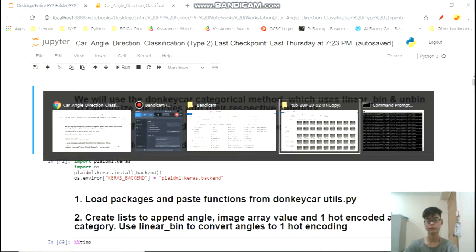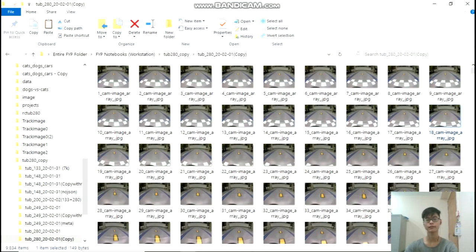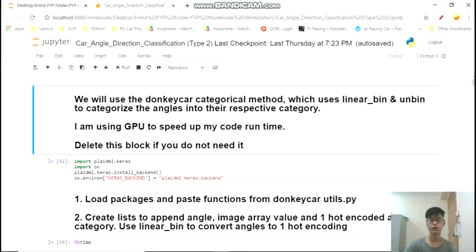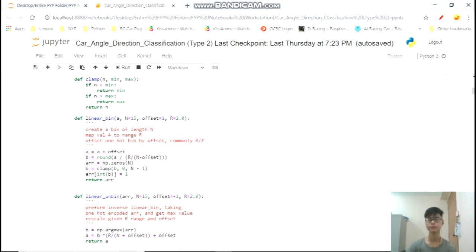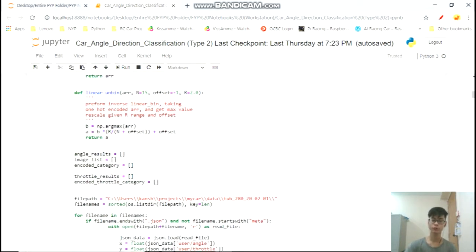As you can see in this dataset right here, we're using the same dataset as the previous video. So if you have downloaded it, you do not have to download it again. First of all, we are going to use the donkey car categorical method, which uses linear bin and unbin. These functions actually one-hot encode our values, and from there we are able to get the predictions after we train our model. So these functions mainly help us to encode our values. Let's move on to loading the dataset.